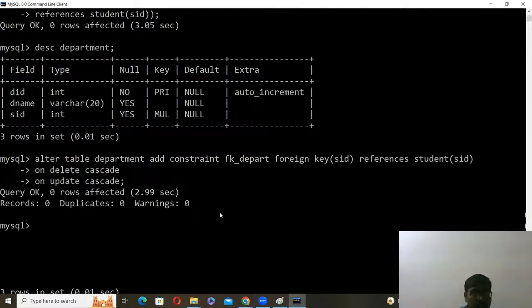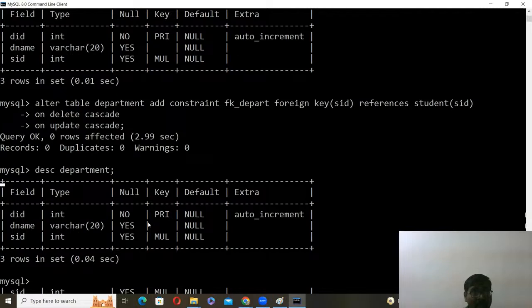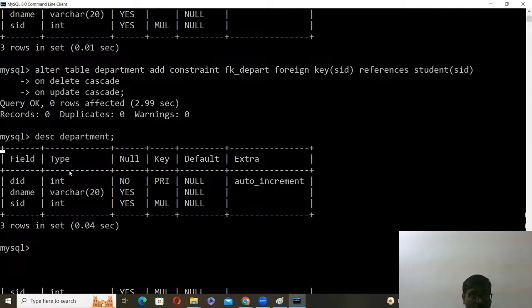See, executed successfully. Now DESC department. Observe the previous one here. You are not understanding what happened by using description. You will only understand when you do some insertion operation, and then after insertion some deletion or update operation. Then you will get what happened by ON DELETE CASCADE and ON UPDATE CASCADE. Anyway, I changed the table.